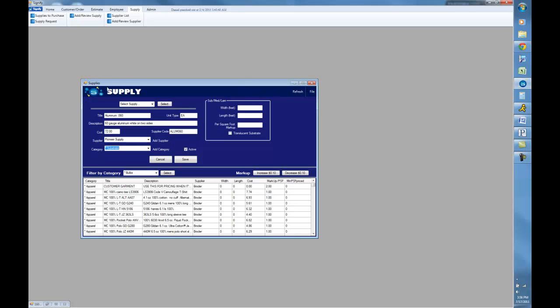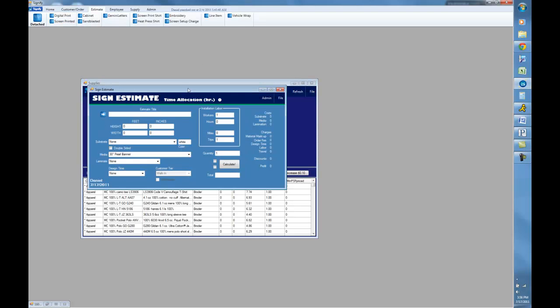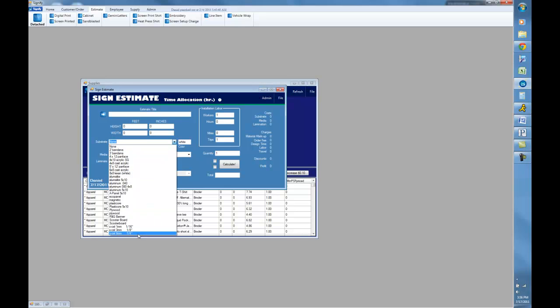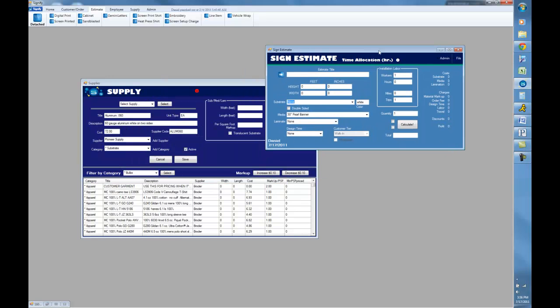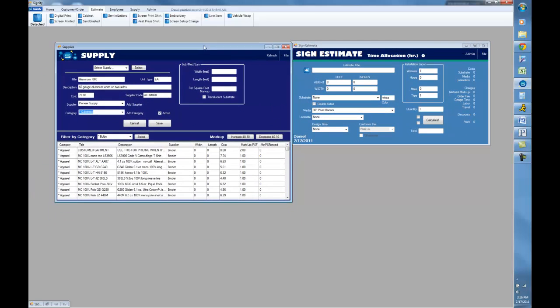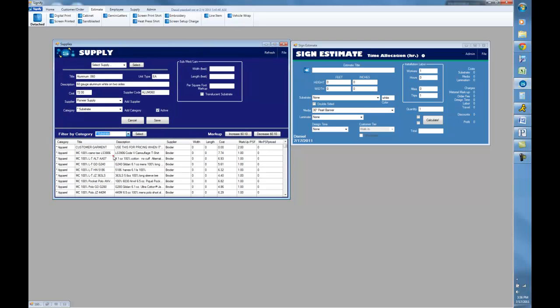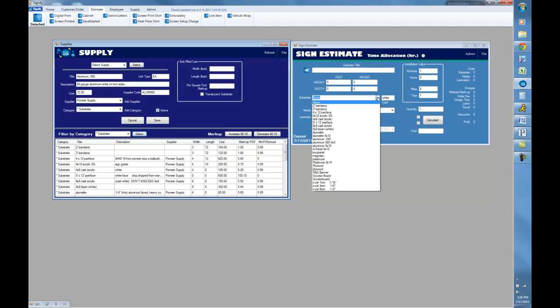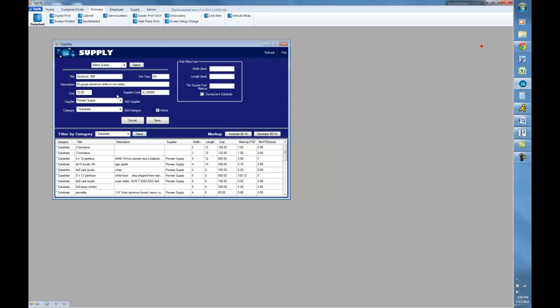For example, if you were to go to an estimate, I think it was a digitally printed estimate, you see a list of only substrates. If you were to compare that to the filtered list here, you'll notice it is the same list. That's how the supplies filter what the estimator sees.